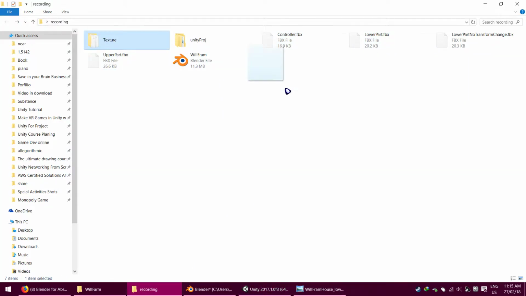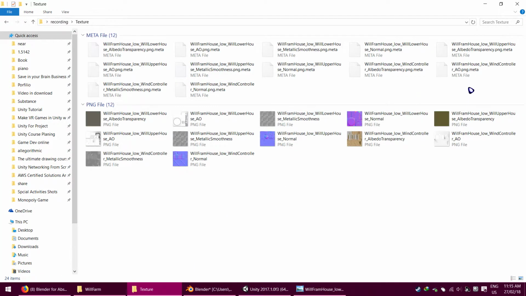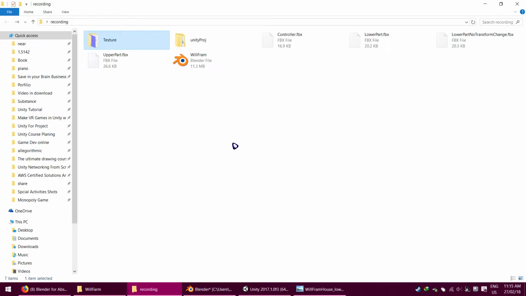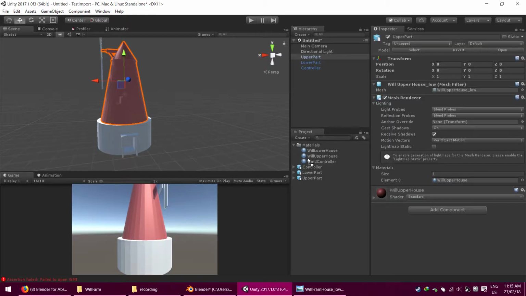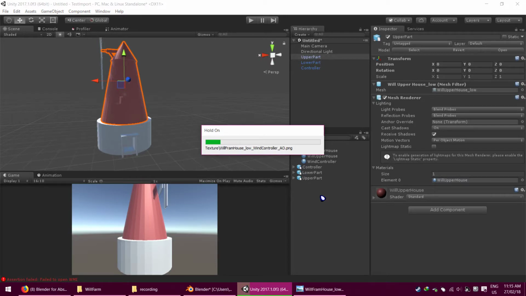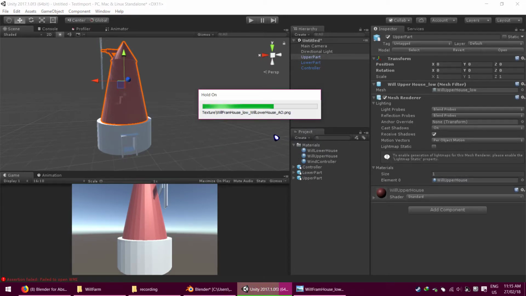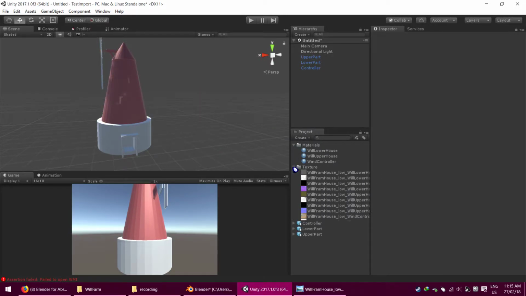Okay, let's see with the texture. Texture, all the folder. I didn't need the metadata because I got this file from an old project. Okay, and import all, maybe 12 PNG.